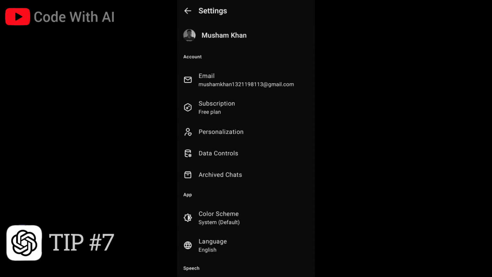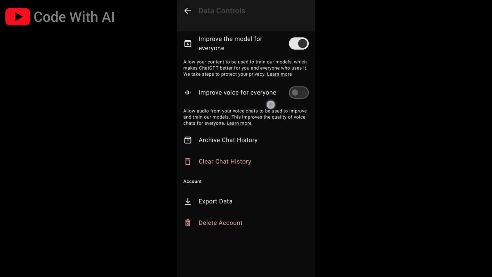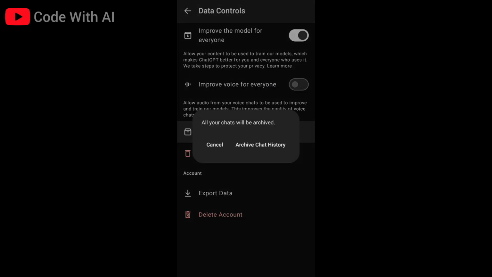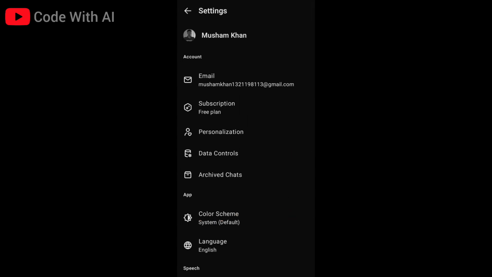Tip number 7. You can control the privacy of your data. If you don't want to give your chat data for model training or improving the model, you can turn off both toggles for text and voice data. By clicking on Archive Chat History, you can archive all chats, and if you want to clear chat history, click on Clear Chat's History. In the Account section, you can export your chat data and delete your account permanently if you want. Here, you can view all archived chats.